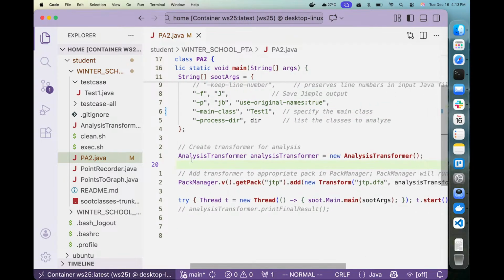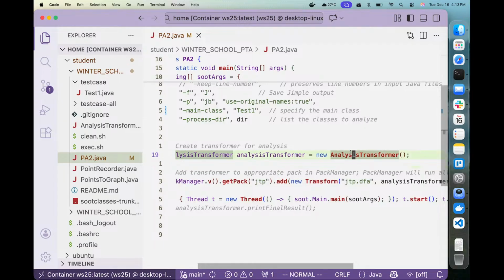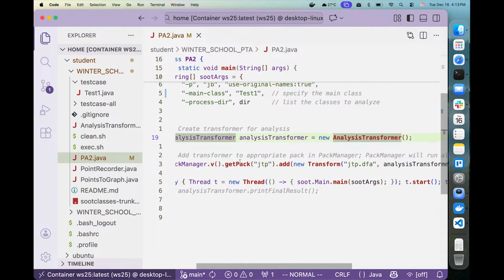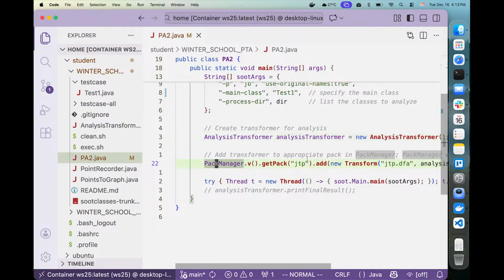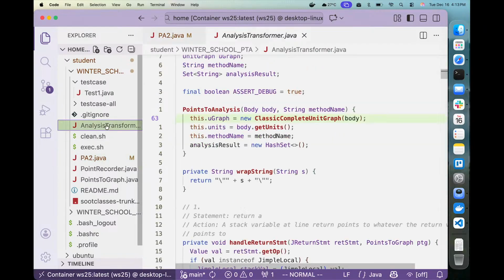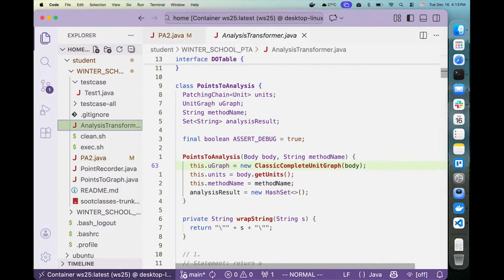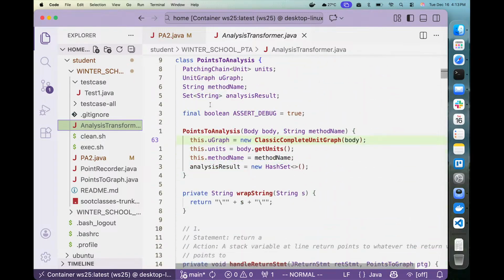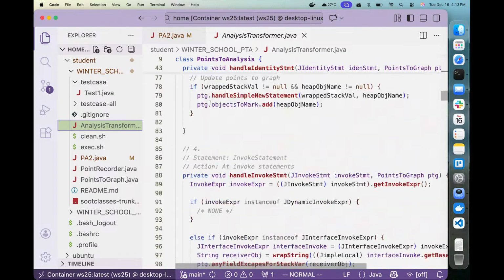Anyway, so here we have an analysis transformer, which I am adding to a pack. There is a pack manager which stores all the passes or packs as Soot calls them, and you are adding your analysis transformer object, which is an object of the class analysis transformer, to this pack. It's just the syntax of adding your analysis pass to the list of passes run by Soot. Okay. Now let's look inside this analysis transformer. Here you can see it basically has a method.